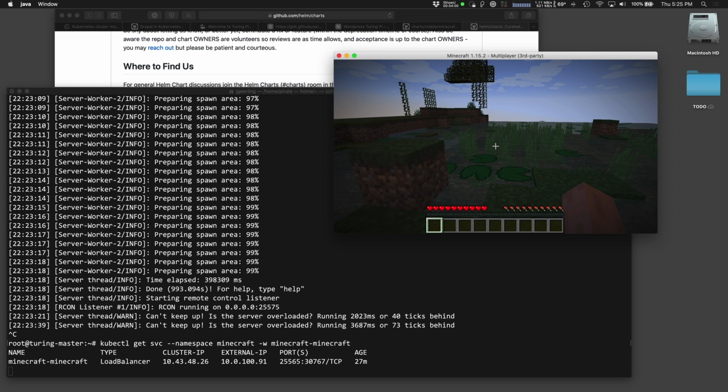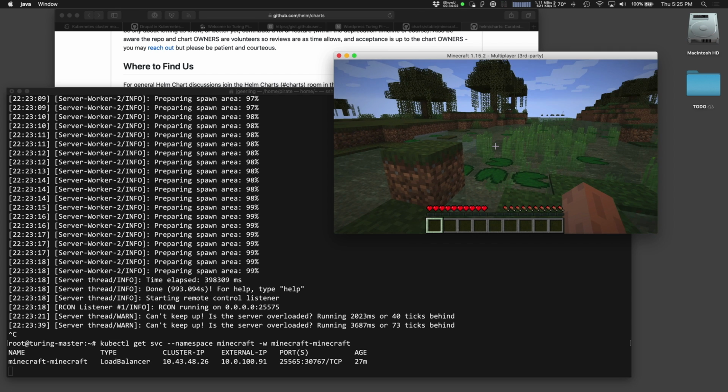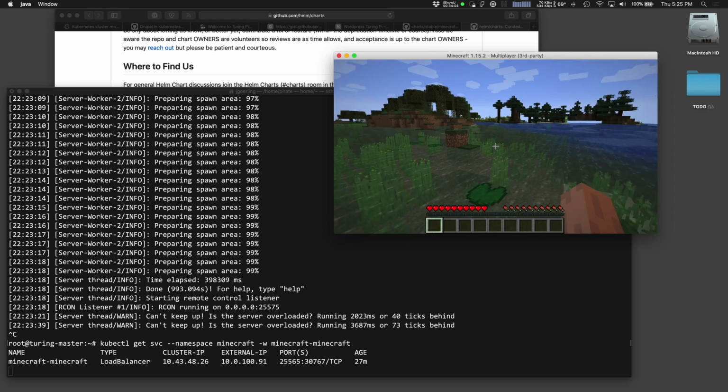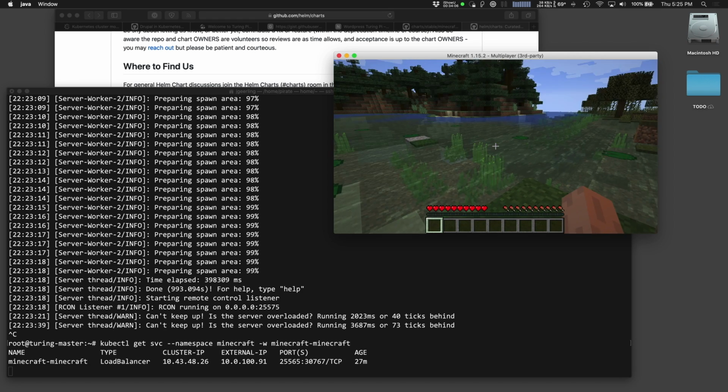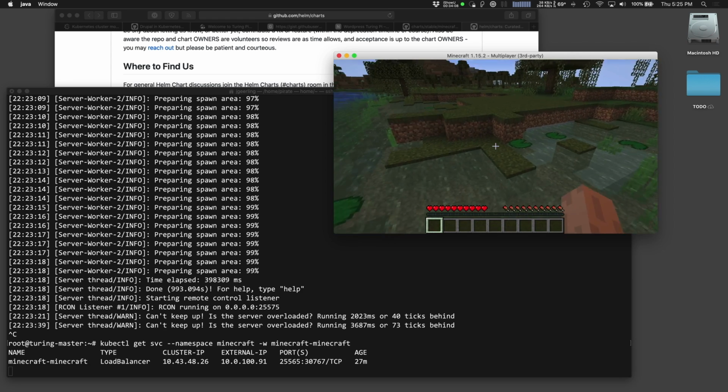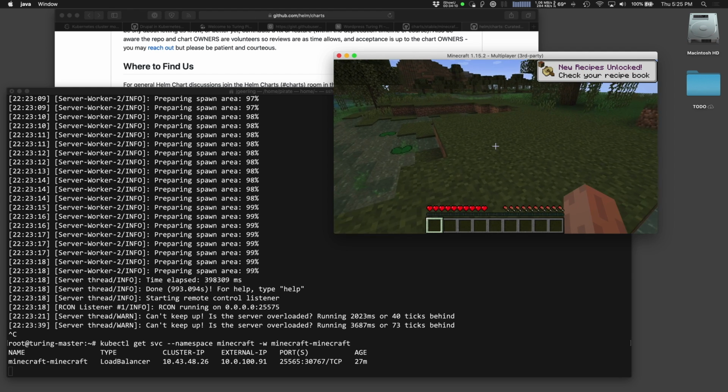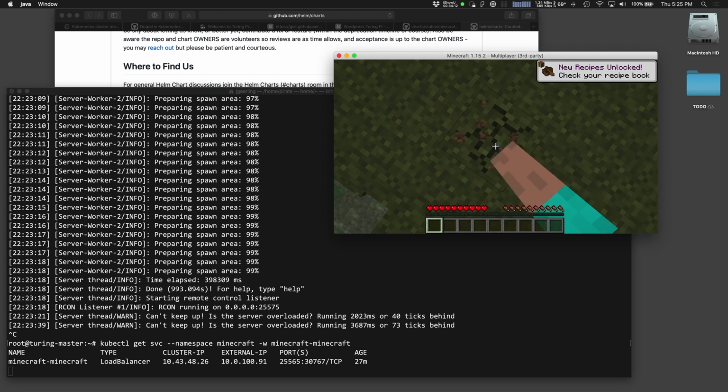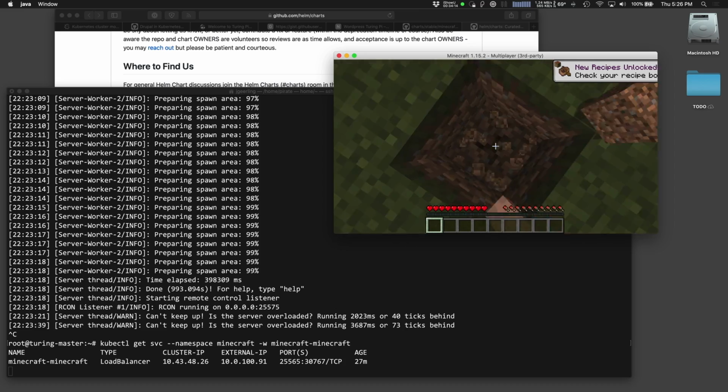And here we are. We are in Minecraft. You'll notice it's a little bit slow. Minecraft on a Raspberry Pi is not necessarily the fastest thing in the world, but if there's one thing I remember from Minecraft before, it was something like you're supposed to dig straight down.